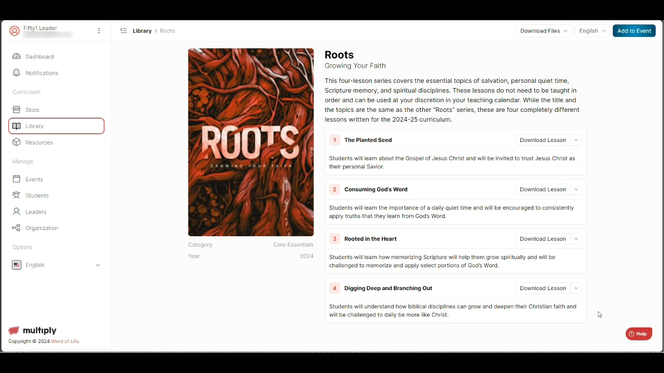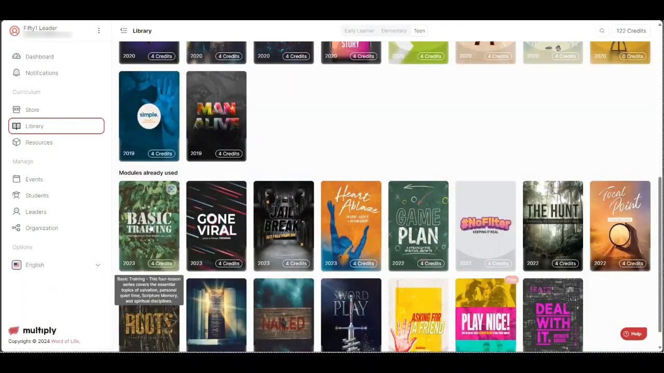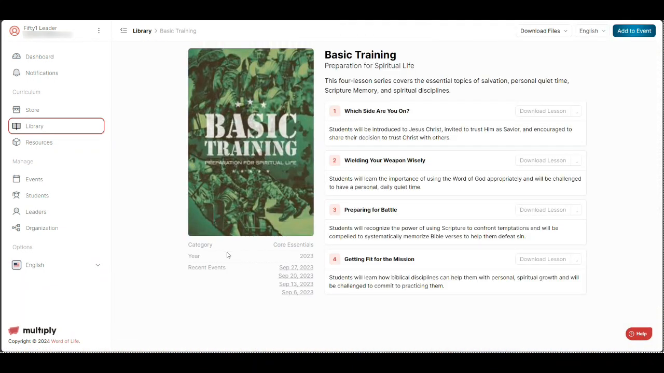When you select a module that has already been used, so let's go back out to one that's already been used, we see a section down here saying modules already used. You will actually get to see when most recently each lesson of that module was used.